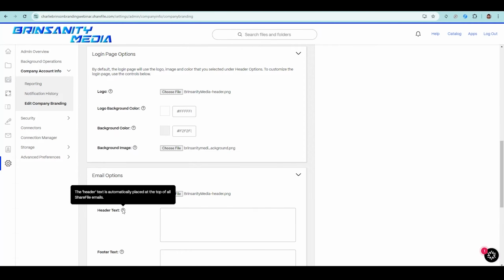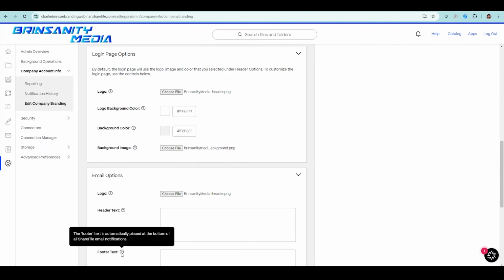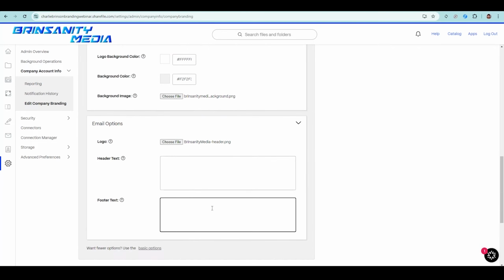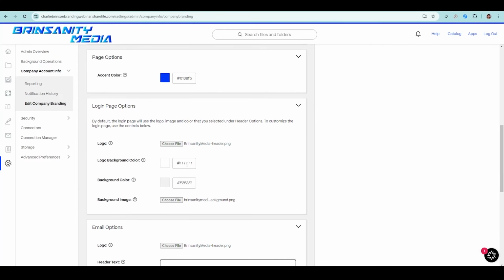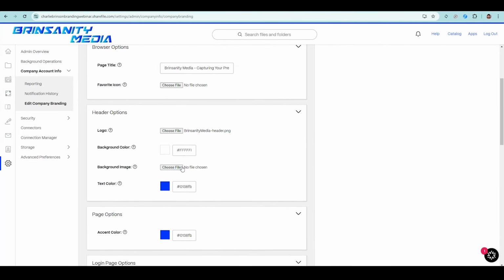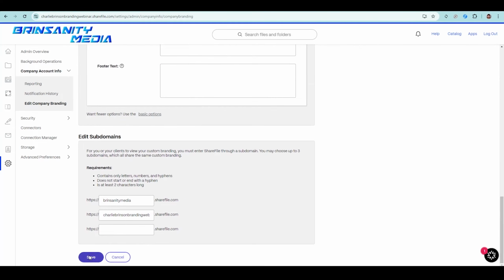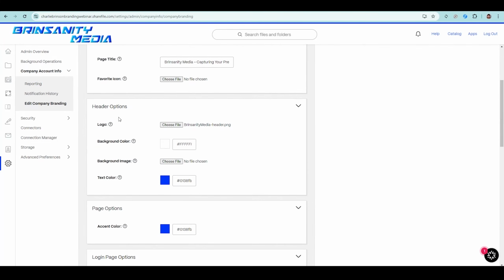You can also add some header and some footer text, so that way it's placed at the header or the footer of emails if you had any boilerplate stuff that you needed to add. I don't personally have anything today, so I'm just going to leave it there. So these are really the steps that you can take to do this. Make sure you press save, and everything will be live.